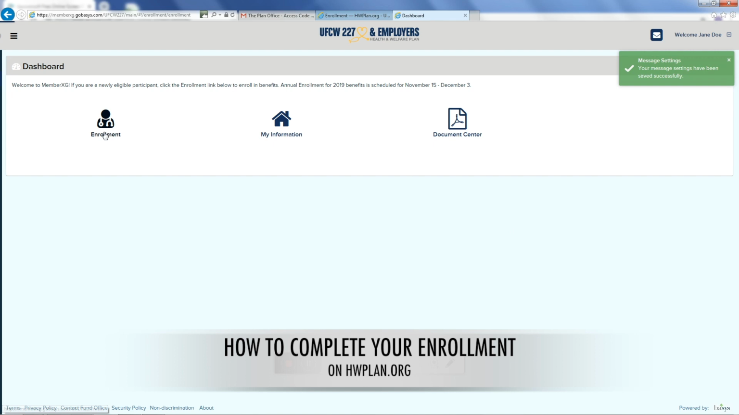When logging into MemberXG, the first page you'll see is called your dashboard. Your dashboard has links for your information, Document Center, and if it's time for you to enroll in benefits, a link for enrollment. During annual enrollment, you can click on Document Center to review your annual enrollment benefit guide. To enroll, click the enrollment icon.